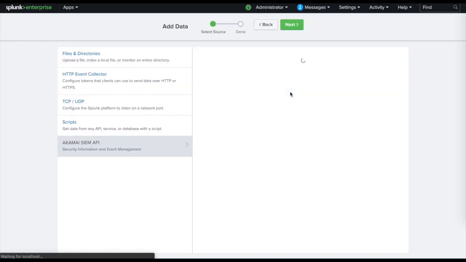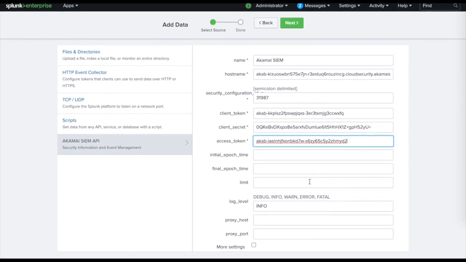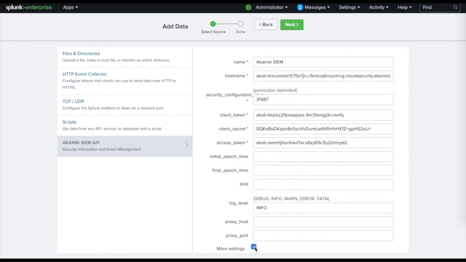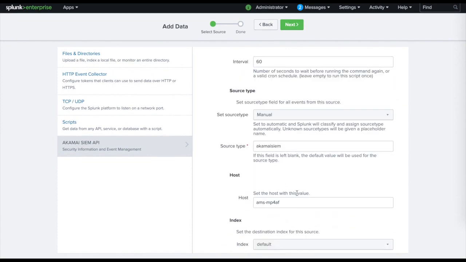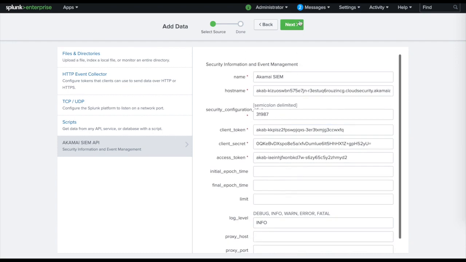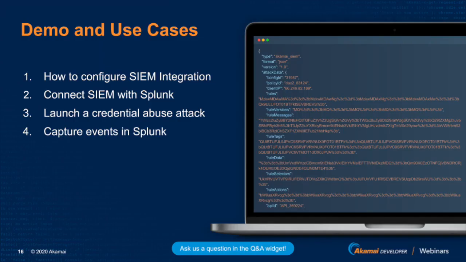Clicking on new here, and again you see Akamai SIEM API, and here you have the host name, the security configuration, the client token, client secret, and access token all in there. You have your log level, which you could set to debug or info. We'll leave it at info for now. And just other information that you can see. So you can click on next. And there we go. We have Akamai SIEM integration with Splunk up and running. I will now hand it over to AJ, who is going to be running a live attack and injecting that into Splunk.